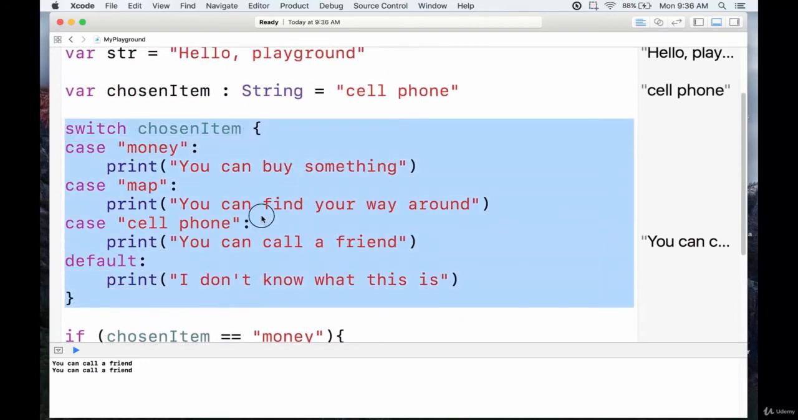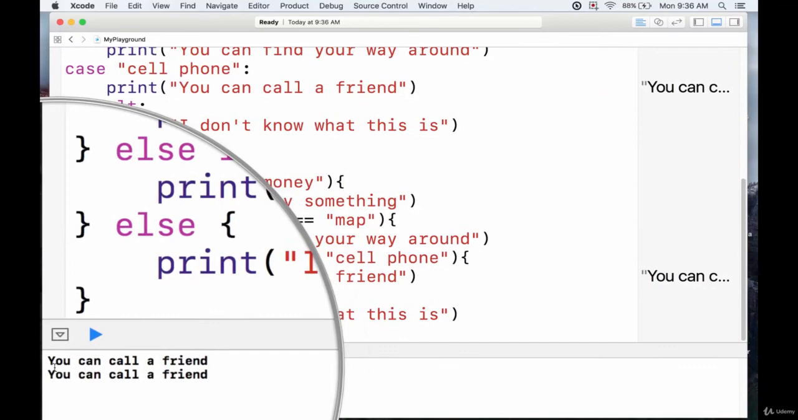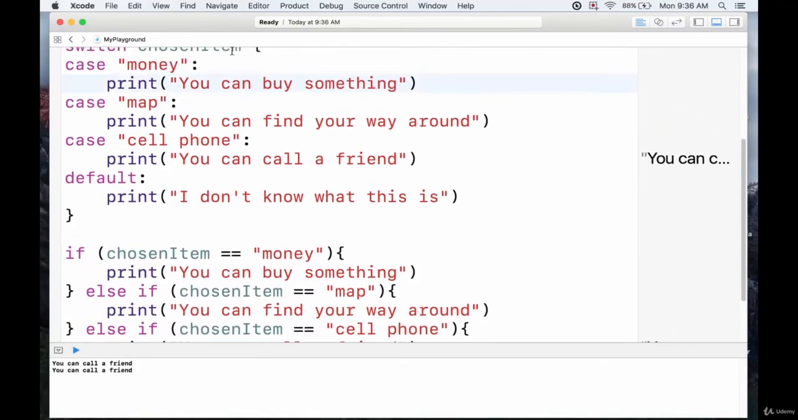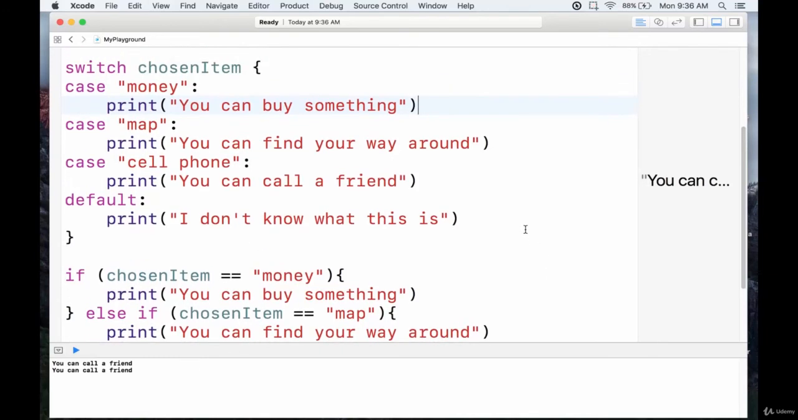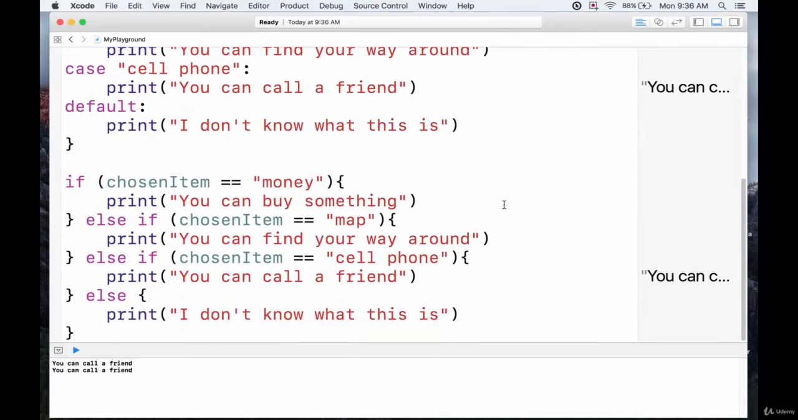In this example, we used a character selecting an item from a backpack and having different print statements execute. If you see there, we get the same code executed twice, and that's because the functionality between the switch statement and the if statement is pretty much exactly the same. Okay, so that's switch statements for you. Hopefully you have a pretty good understanding of how they work.